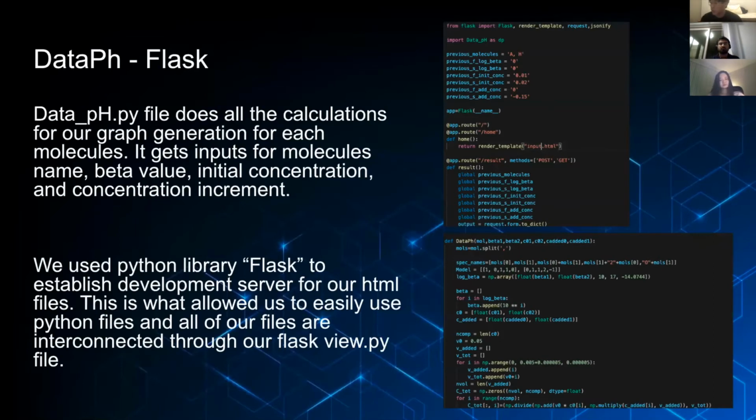So this is a brief description of how data.ph and Flask work. The data.ph.py file does all the calculation for our graph and generates it for each molecule, and it also gives the maximum and minimum value for each pH measure and concentration, which helps us build the graph in our VR environment. It takes different types of inputs: a molecule name, the beta value, initial concentration, and the concentration increment, which helps us calculate the pH measure.